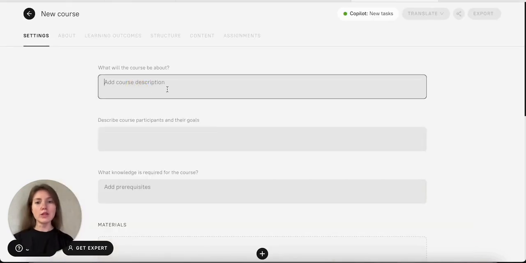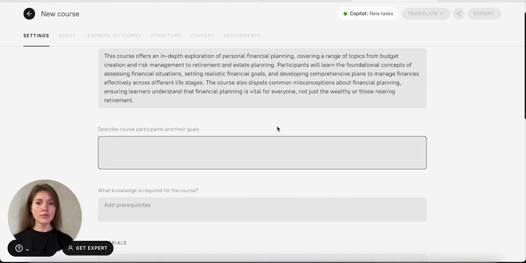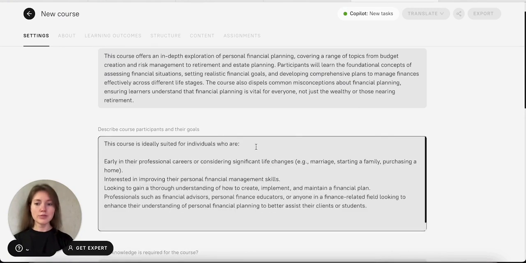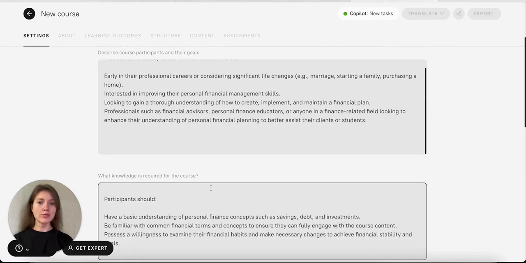Simply input the key information about your course, like what your course will be about. Add as much information as you can. After that, describe the course participants and their goals. And add the prerequisite knowledge that your students need to have.